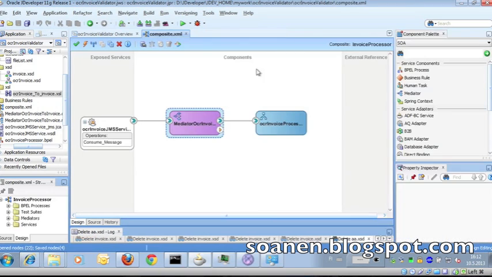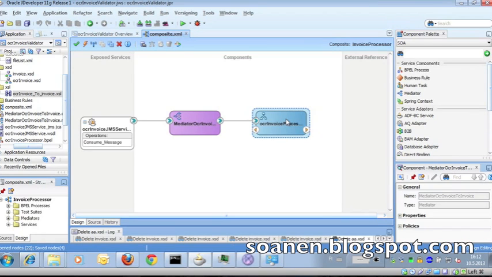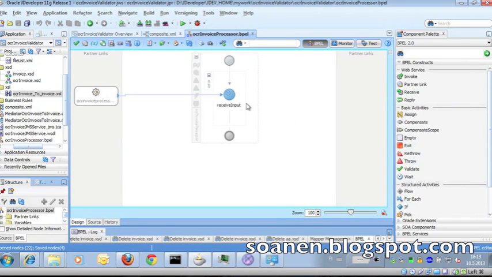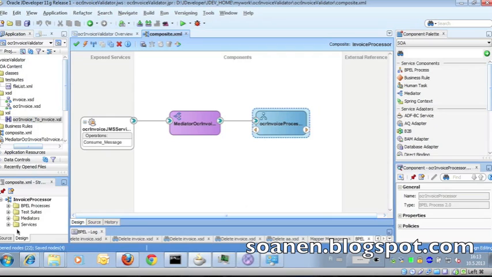So now I have a complete process which reads in messages, does the data transformation and routing, and then we have a BPEL process which accepts those messages but doesn't do anything with them. Just receives it and ignores it. So now we are at the point where we can actually test this a little bit. We can deploy this to the server and see how well it works.